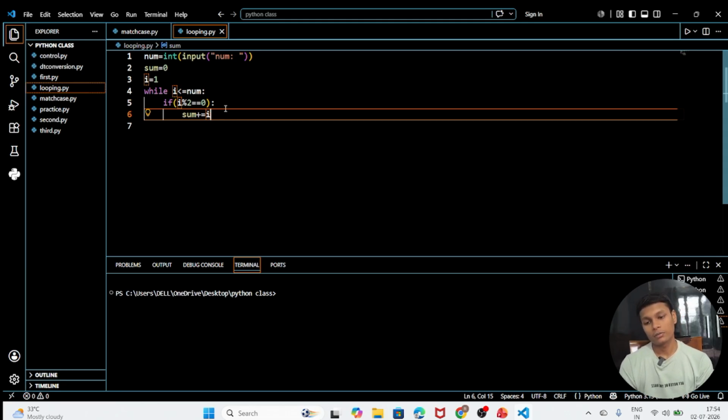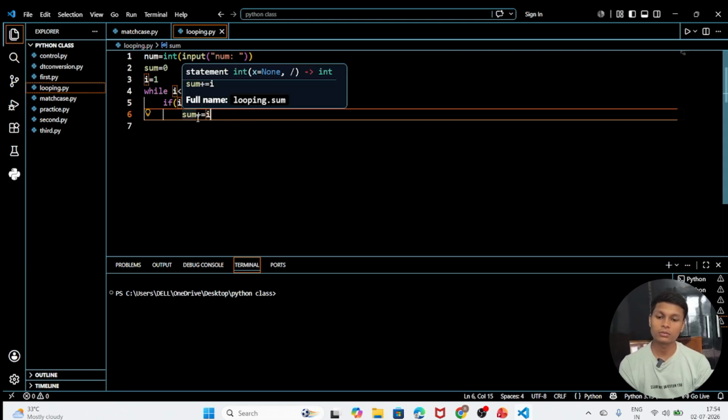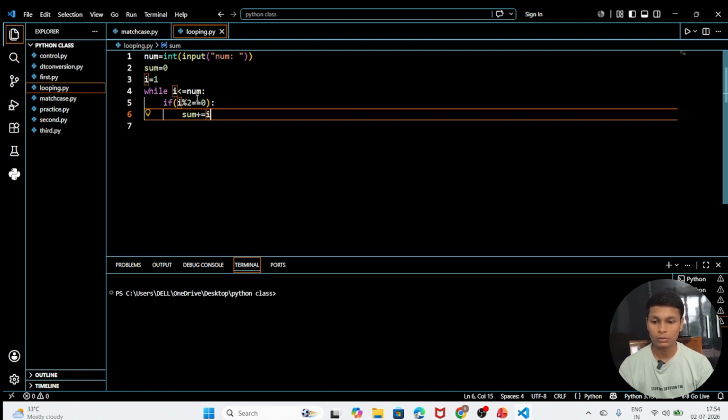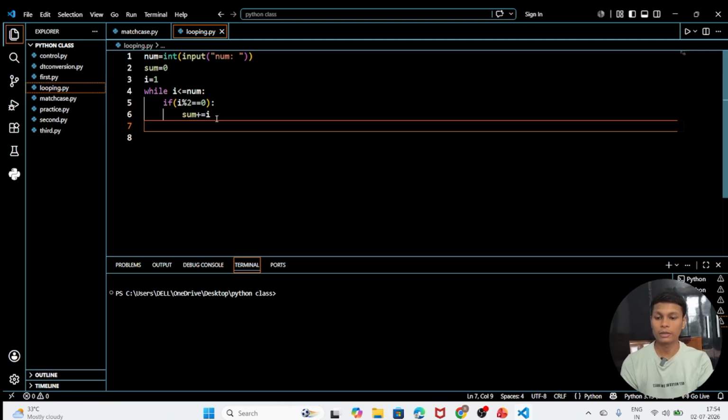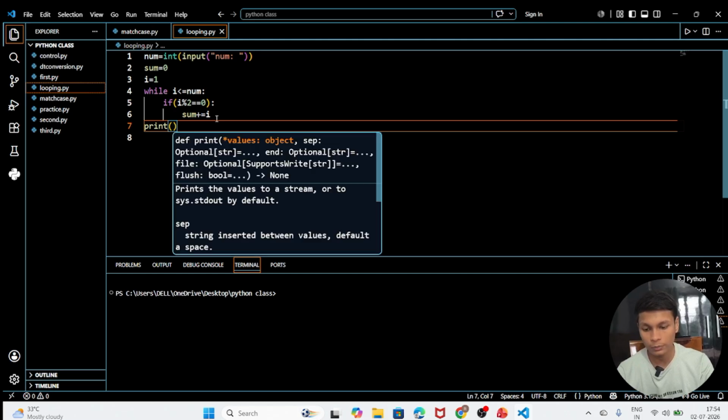So now we are going with another thing, which is to print the sum. We make sure that we are not printing inside the if, and also not printing inside the while loop. We are printing outside the while loop. So make sure that you follow the indentation. We are going to print what? We are going to print sum.